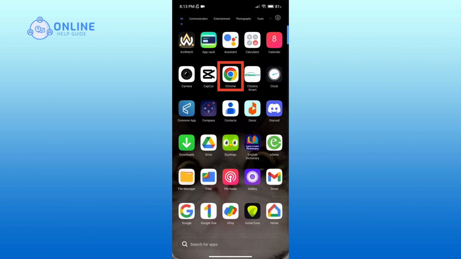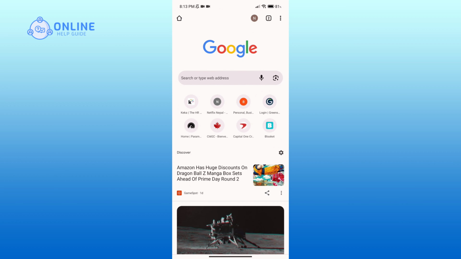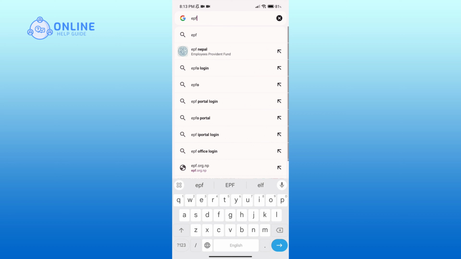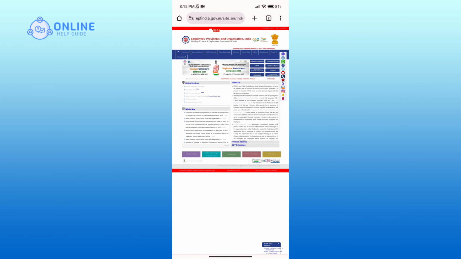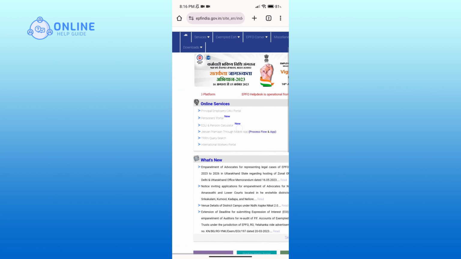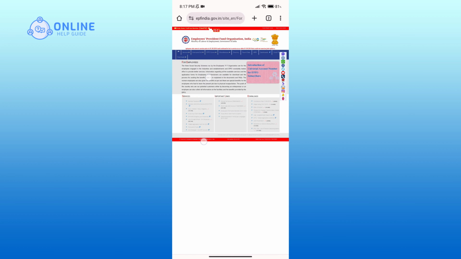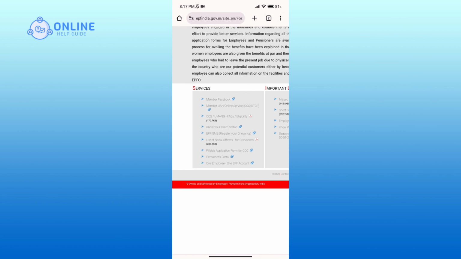First of all, open up a web browser. Now in the search bar, type in epfindia.gov.in. After you come across this official page, click on the Services option. Then tap on For Employees option. Here you can select the option of your liking from Services.